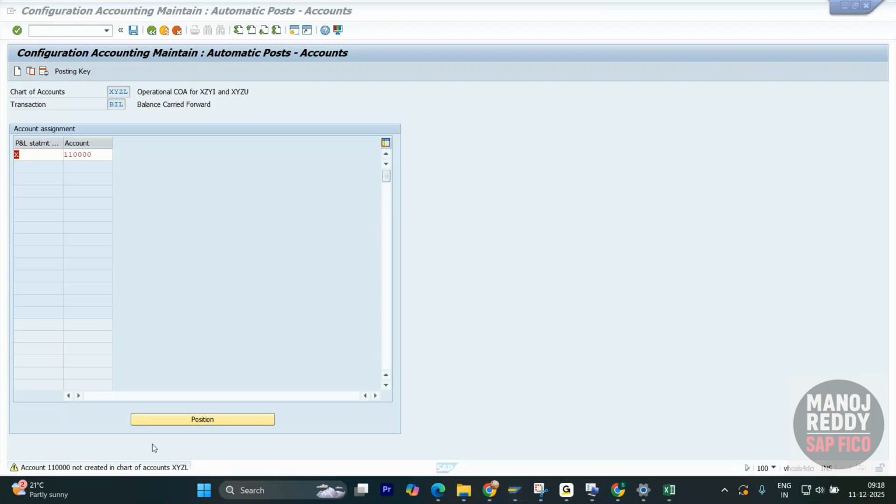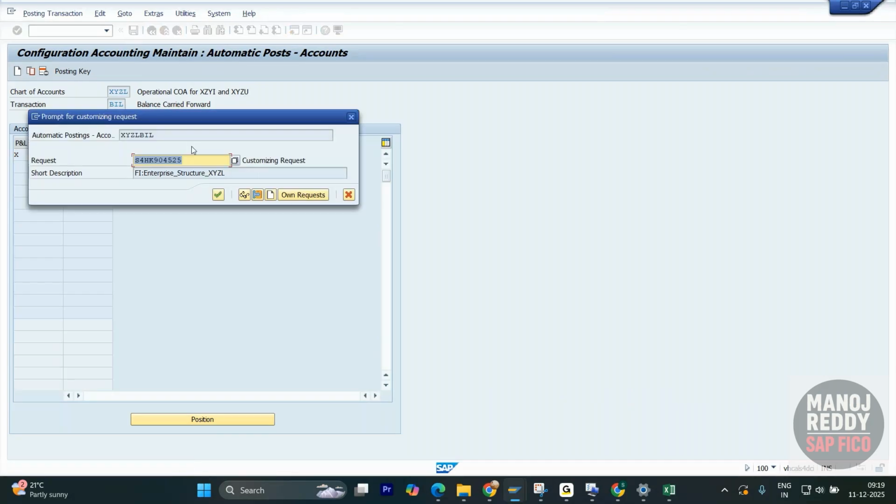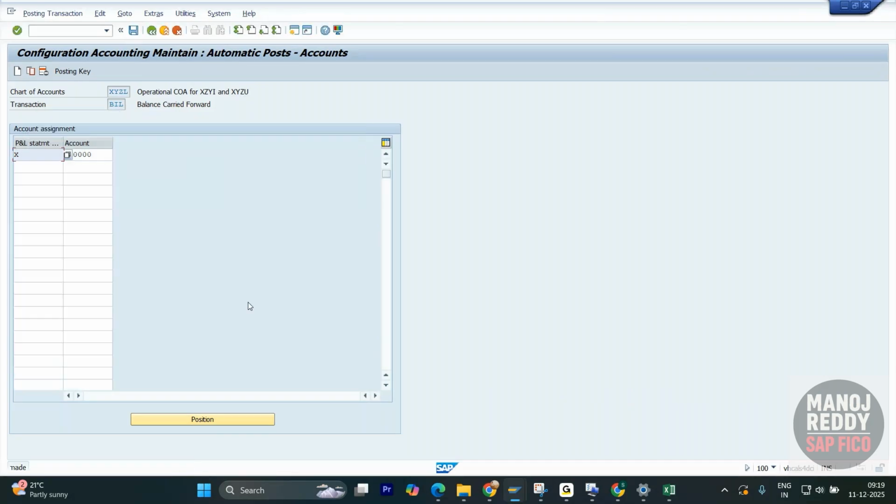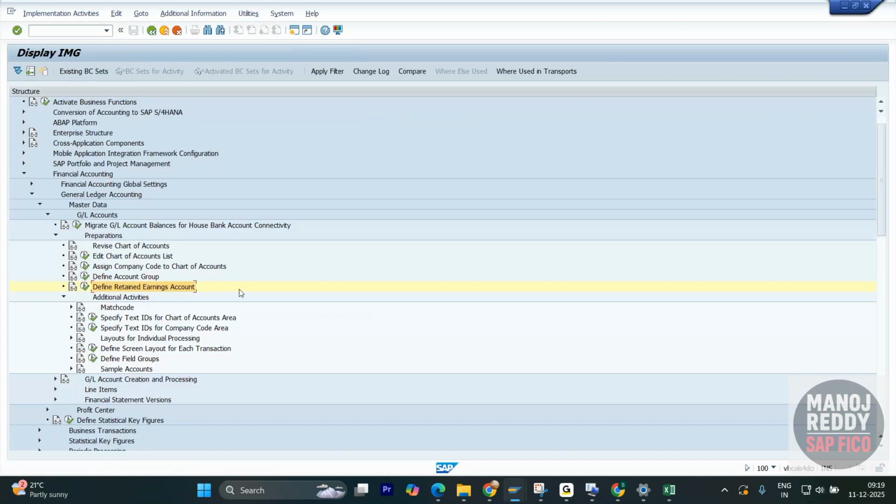If you see a sign like this, it is just a warning message. The system won't stop you from saving a particular transaction. Press enter and save it. Press enter. So you will get a TR request. You save it. Now this is done. Retained earnings account I have defined.